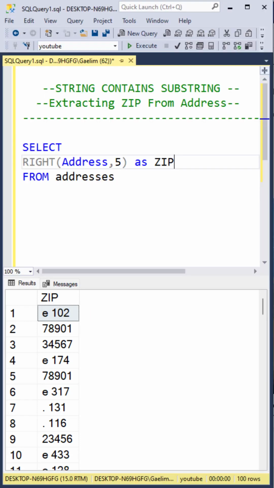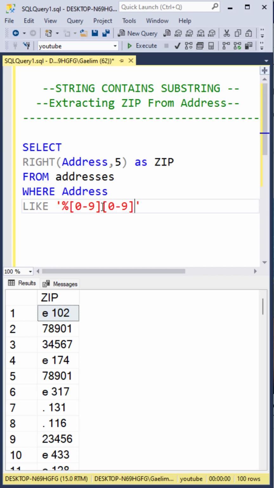So we're going to create a where filter on the address column. We use the like operator to match a pattern that looks within the text with our percent sign and looks for 5 consecutive numbers from 0 to 9. And we just repeat this 5 times to bring back our zip codes.